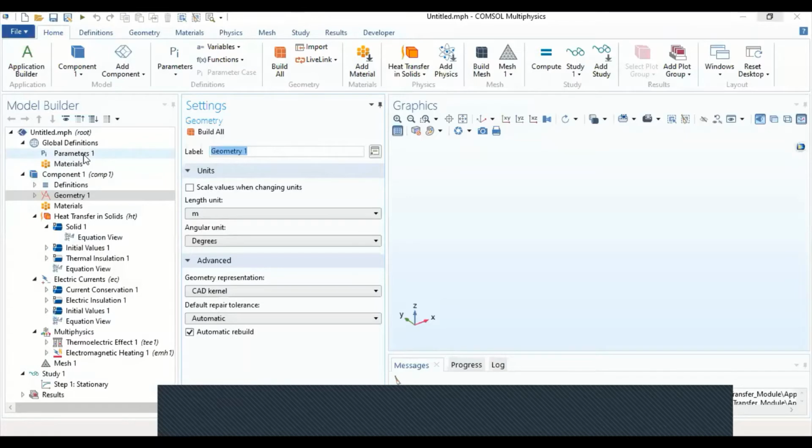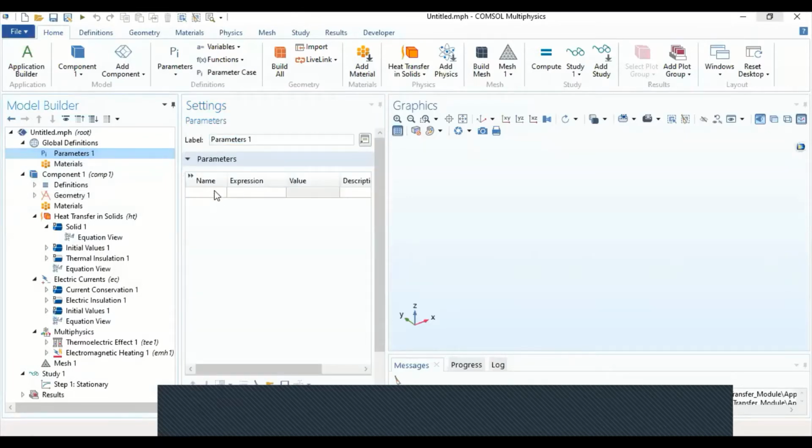I'm going to define some parameters. The first parameter is the applied current. Let's call it I naught. In our case, we're going to start with 1 ampere, like that. The description is going to be applied current. This current we're going to apply to the terminal feature under electrical currents later. This is the first thing.